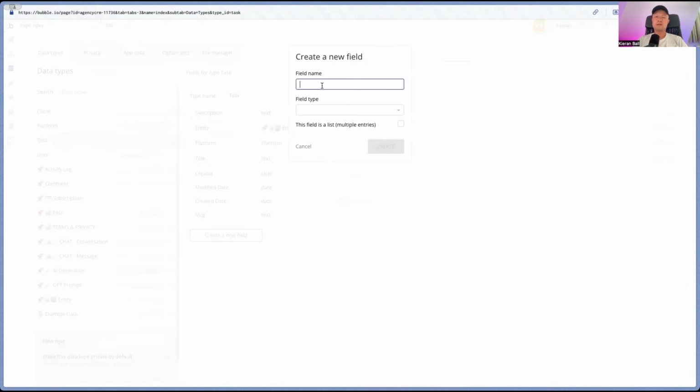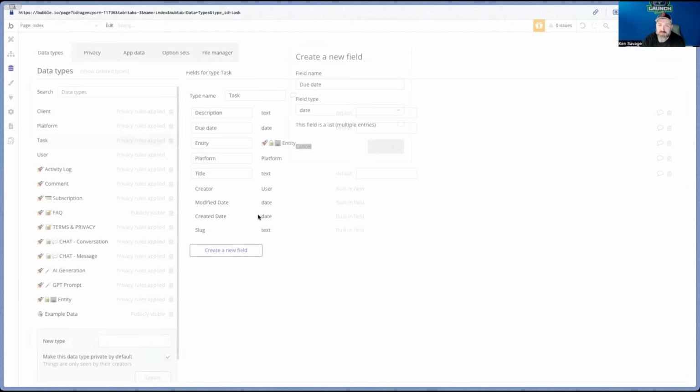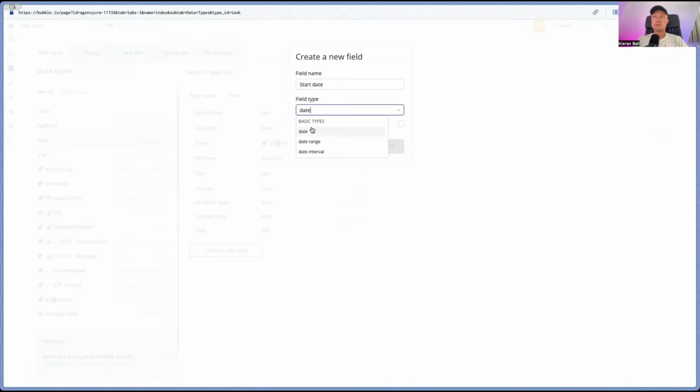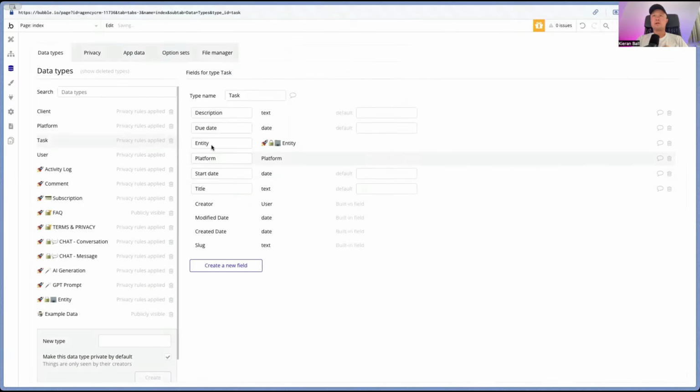So deadline or due date. Due date, sure. And that's going to be field type date, start date. Okay. So do you want to call it due date or end date? Start, end. Due date makes more sense to the client. Yeah, I think just the way it is is fine. Cool.